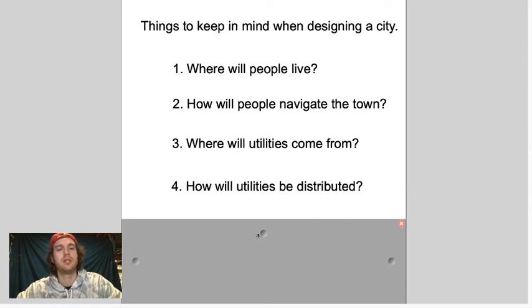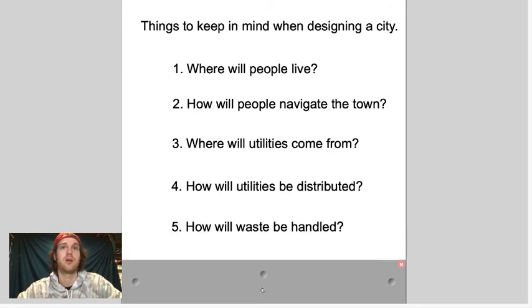How will utilities be distributed is the other one. There are other utilities you need to think of too. You have water, electricity. We also have sewer. Where is your sewer going to go? What are you going to do with the waste? How will that waste be handled? These are all things that we can decide later. Right now, you're going to really worry about numbers 1, 2, and a little bit of 3.